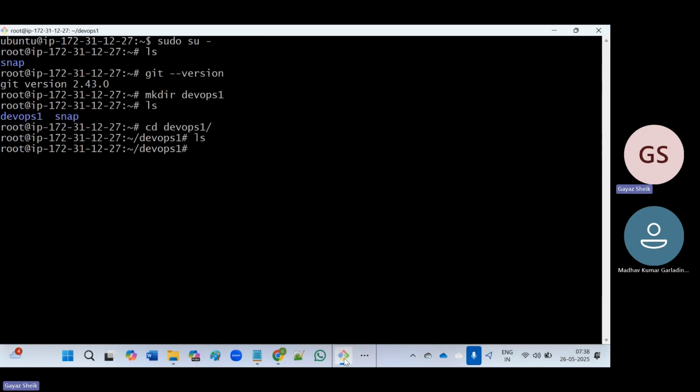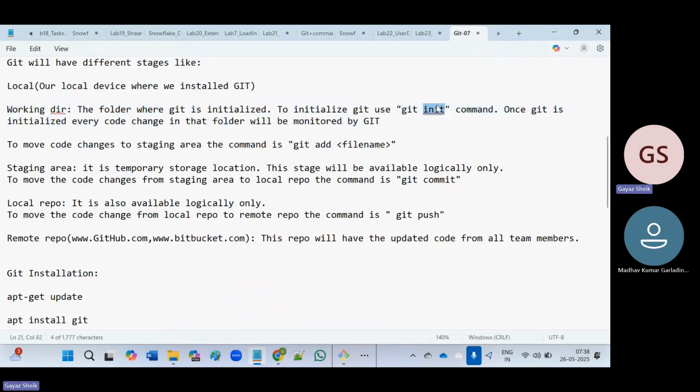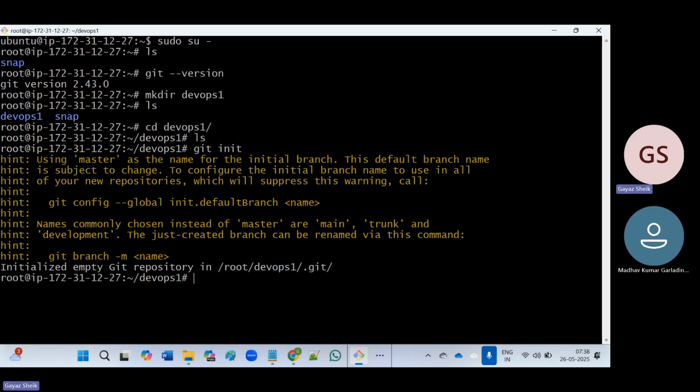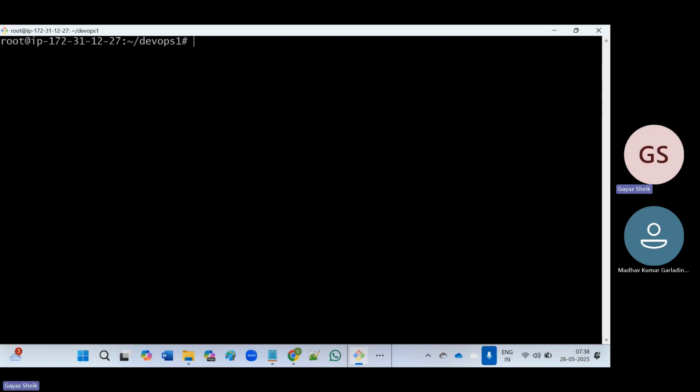To initialize Git, the command is git init. So git init is the command we have to use. Now you see, it says initialized empty Git repository under /root/DevOps1/.git, which means we are in the current directory /root/DevOps1. If you see ls, nothing is there.